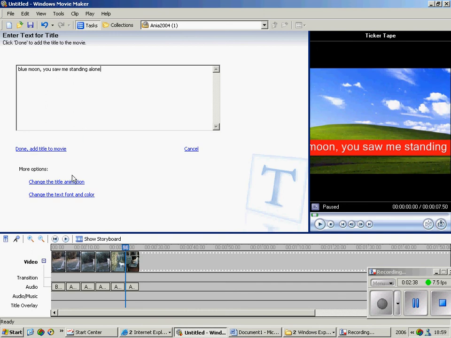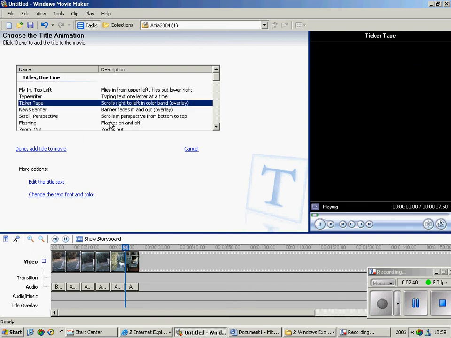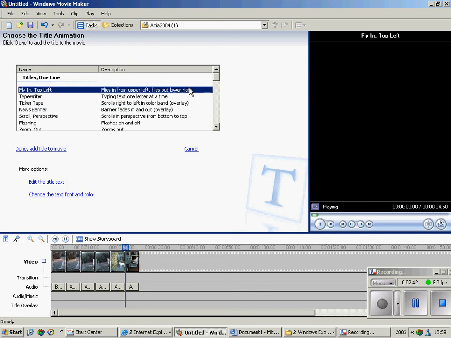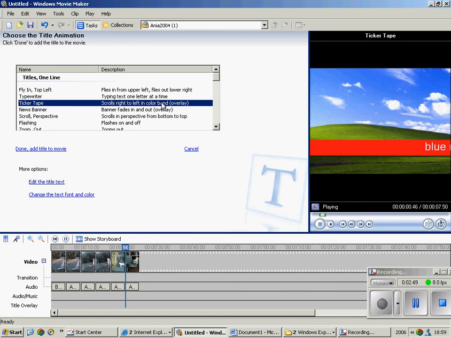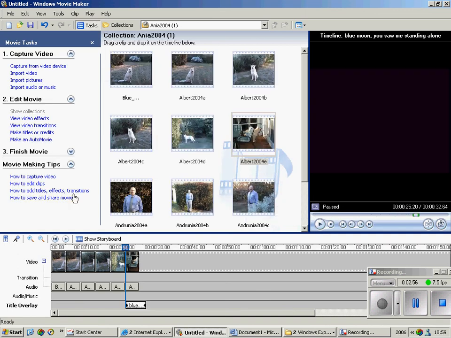I have changed the animation, so you can actually click here and have a look how the words will look like, depending what you will want to do. You choose different animations. You have different fonts here. You can play with it. I am happy with what I have now. I say done. And look what happened.